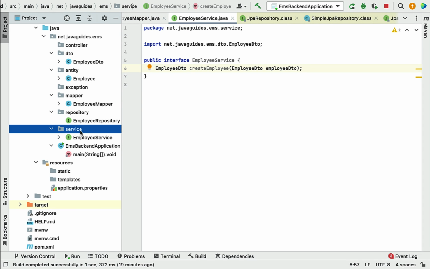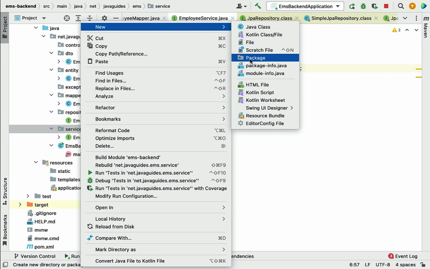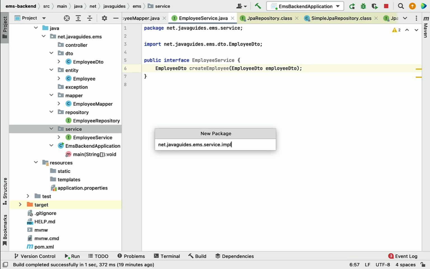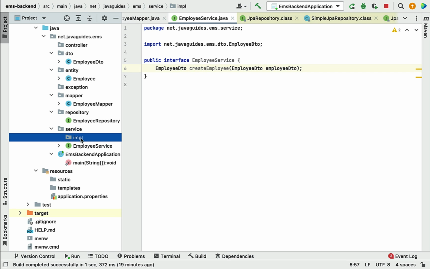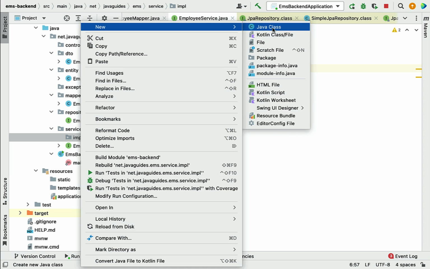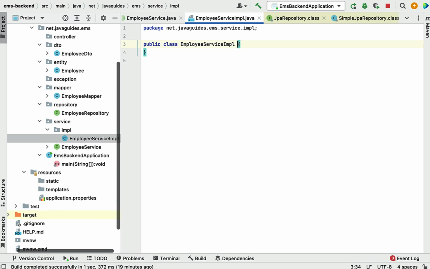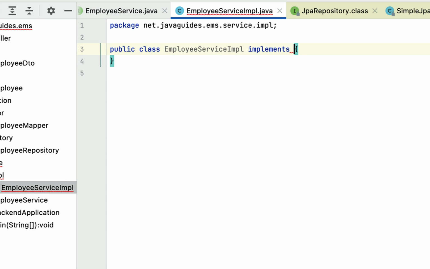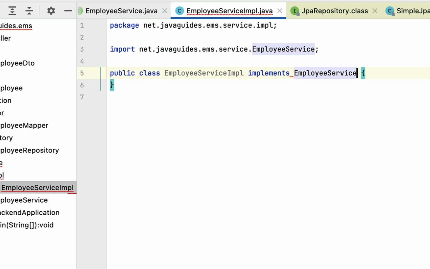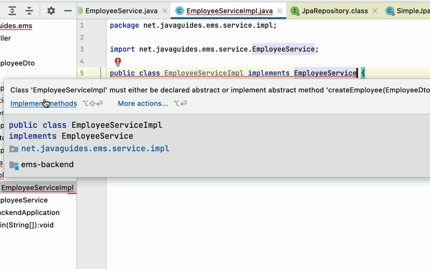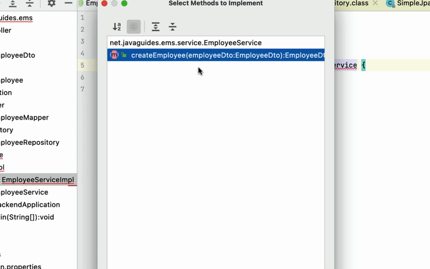Perfect. Next, let us create EmployeeServiceImpl class that implements this interface and its methods. Next, go to service package, right click on this package, new, and then choose package. Let's give package name as impl. Impl stands for implementation. So right click on impl package, new, and then choose Java class. Let's give class name as EmployeeServiceImpl. Perfect. Next, this class implements EmployeeService interface. And next, go ahead and mouse over on this class, and here you will get the option to implement the methods link. So go ahead and click on this implement methods link over here and select the method that you want to implement.